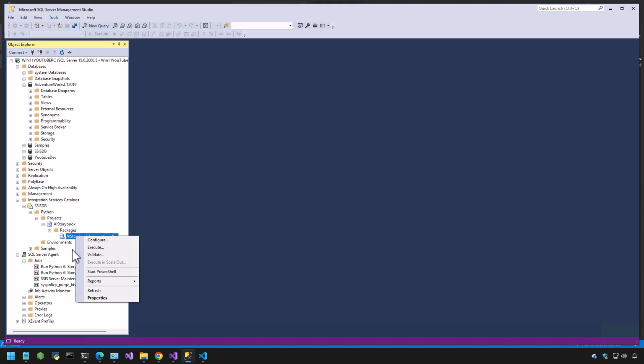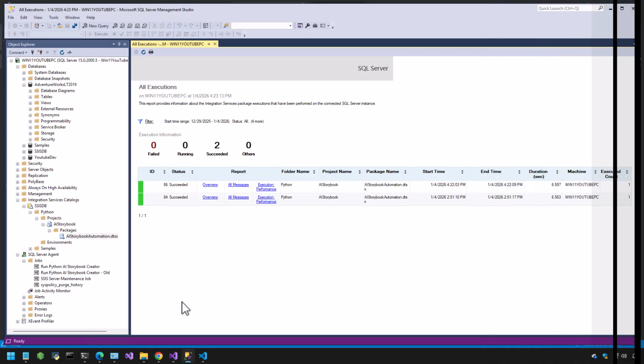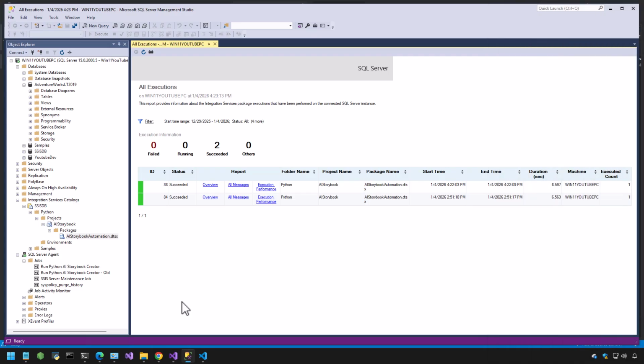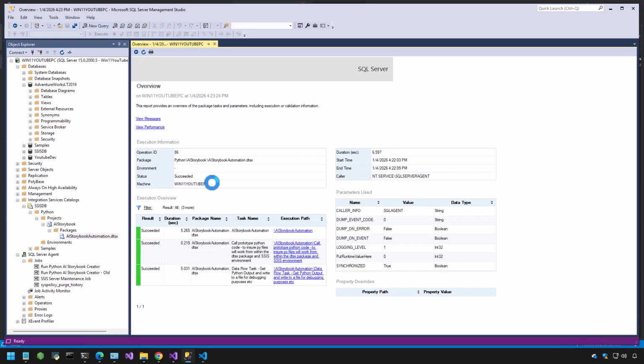Here, if we right-click on this package, we can go to reports and say all executions. This is very useful when you're monitoring your ETLs, like nightly ETL processes that you may have built with this system. I can click on overview, and it shows me the basic steps.